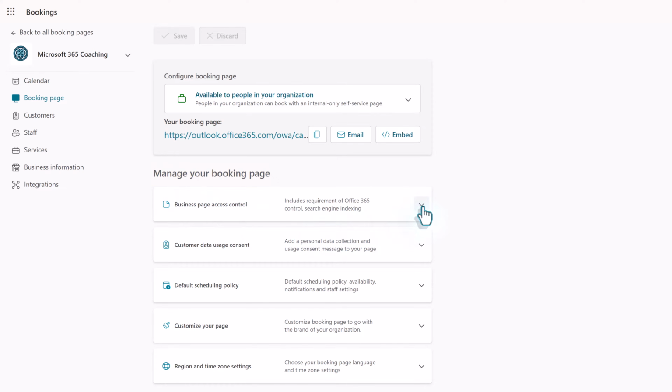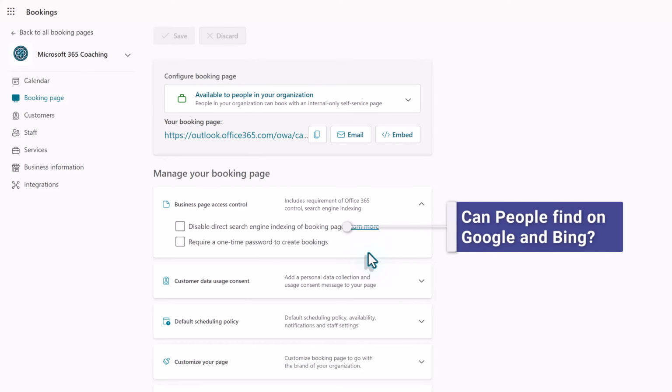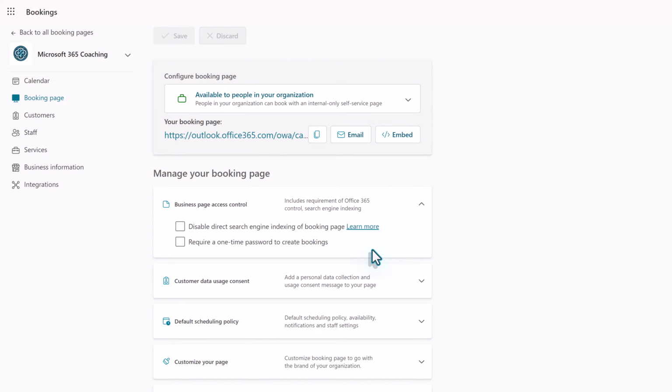Under Business Page Access Control, you can choose to disable search engine indexing. When you are using bookings for internal use only, you may want to check this to prevent people from outside of your organization from finding the bookings page via Google, Bing, or any other search engine. You can also choose to require a one-time password when creating a booking. This is a useful security feature to prevent bot-type behavior.